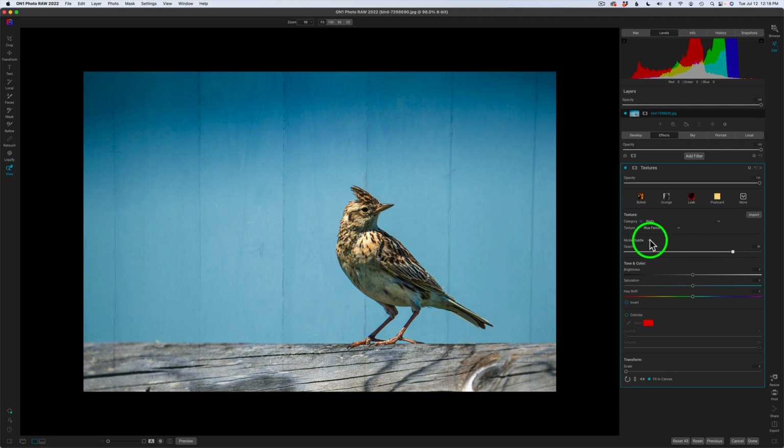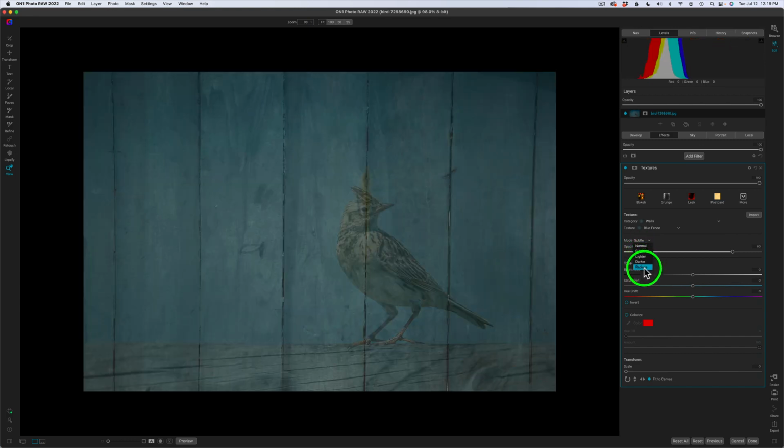But you'll notice when I click the drop down, we have 5 modes. We have normal. I'll hover over it and you can see what it looks like. Here's normal, here's subtle, here's lighter, here's darker, and here is replace. Let's start out with replace.